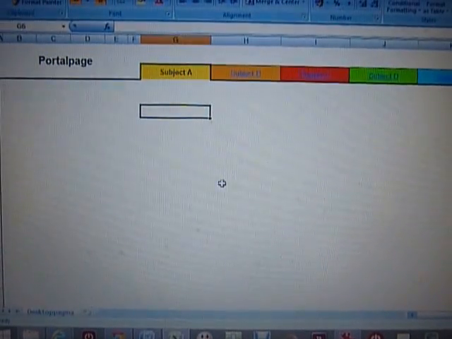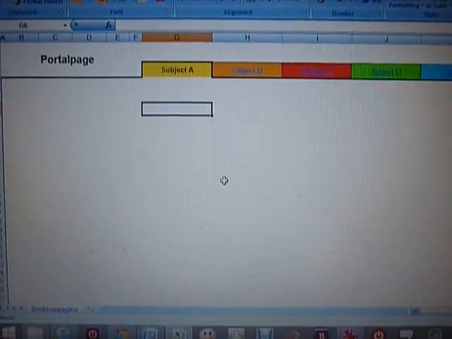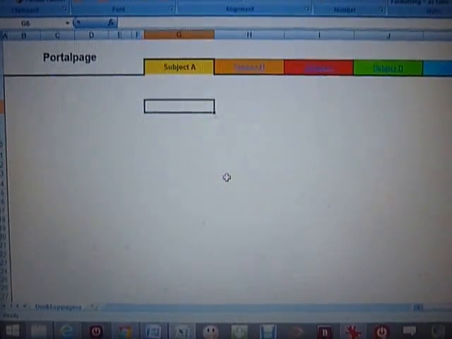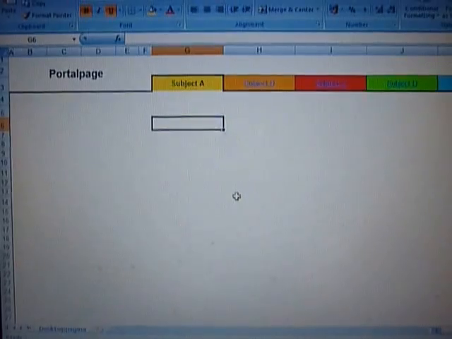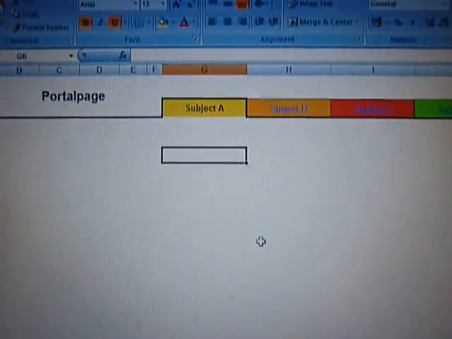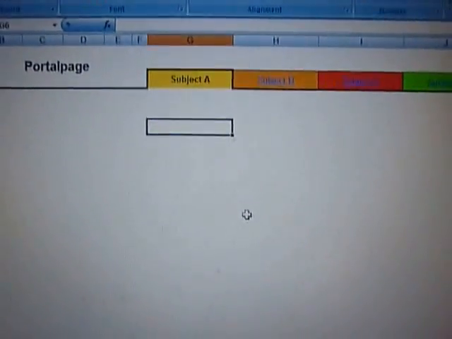The alternative is to send everything via mail, but that clutters up your mailbox. So I created this working method as an alternative. As you can see, this is a regular Excel file.